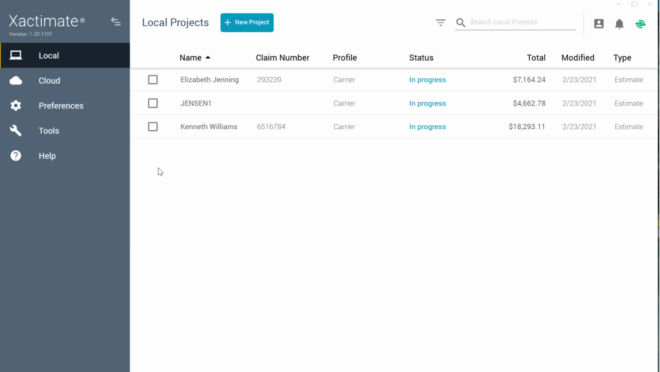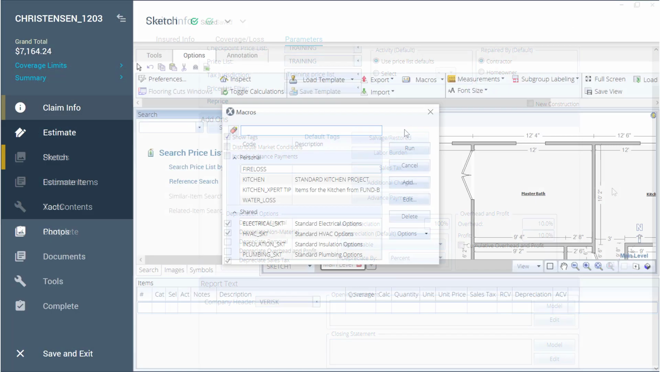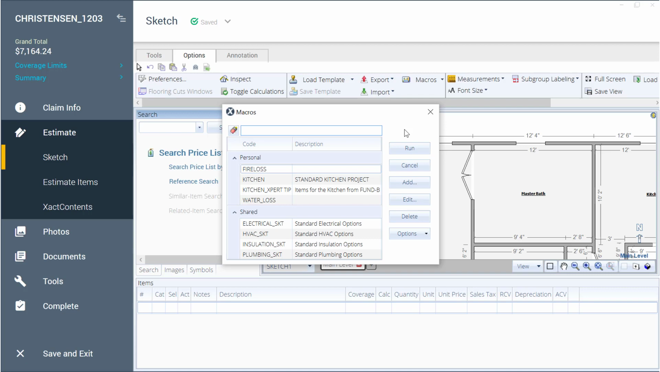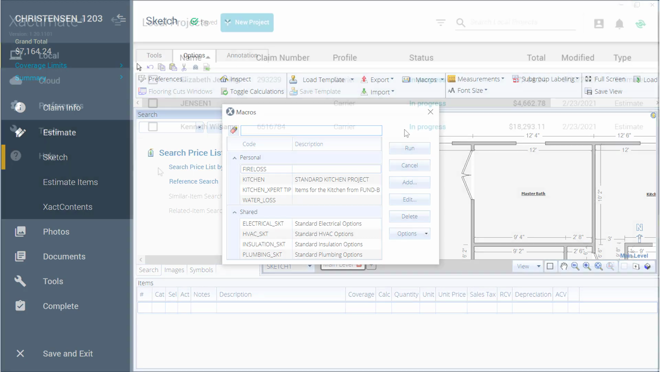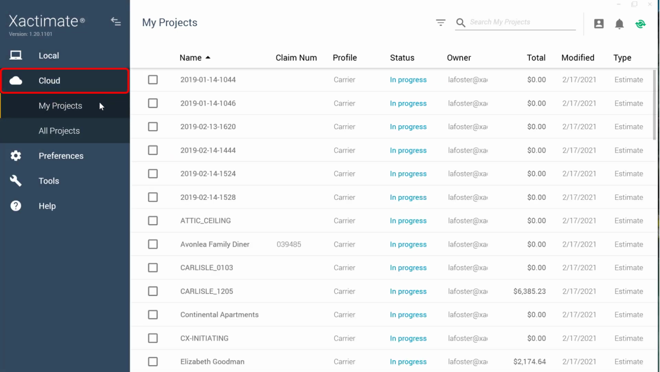Once the process is complete, verify that all projects, company headers, macros, and estimators are present. All active projects will be migrated directly into the Local Projects tab. All inactive projects will be uploaded to Xactimate Online, where they can be accessed through the Cloud Projects tab.